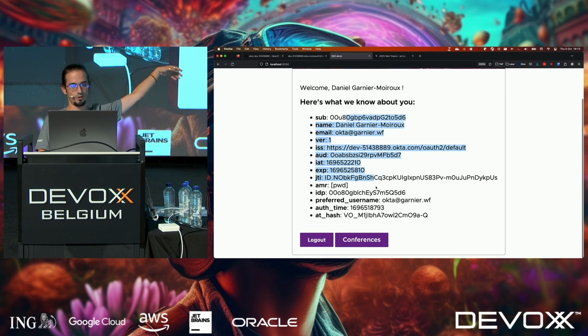Here's Daniel, here's what we know about them. So, a lot of things that are technical. For example, which authorization server gave me this token? When was it issued? How long does it have to live? But what I care about is the identity data, basically the username. Okay? Sound good? Do we have any questions so far? No?